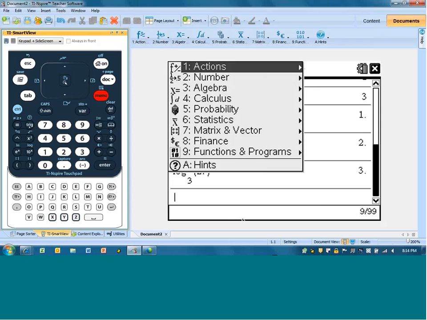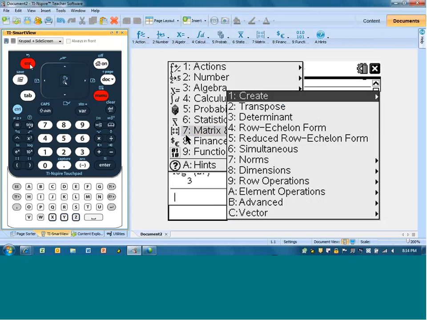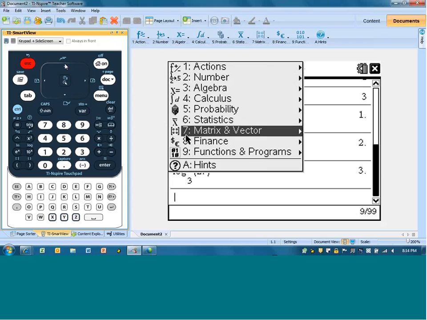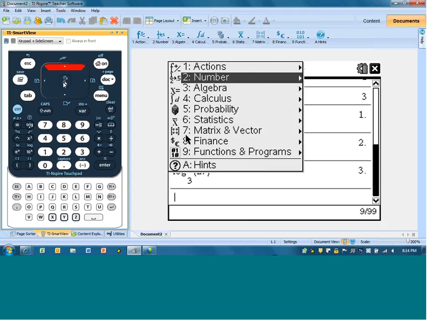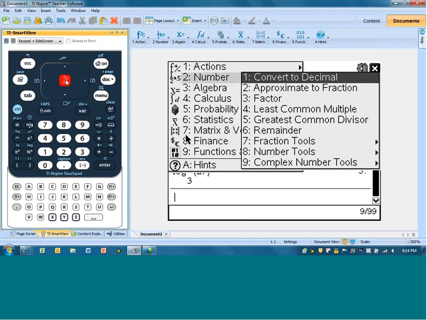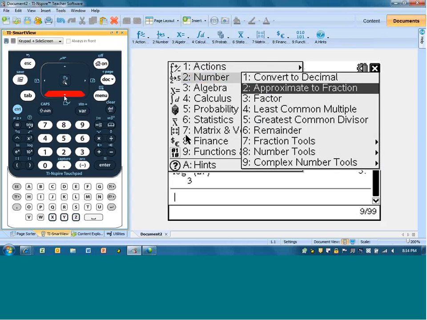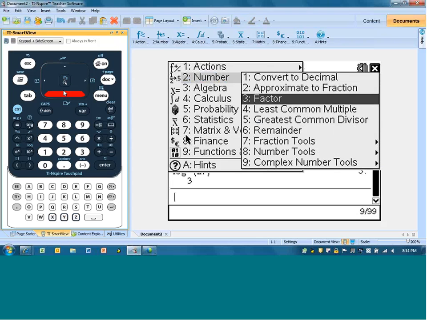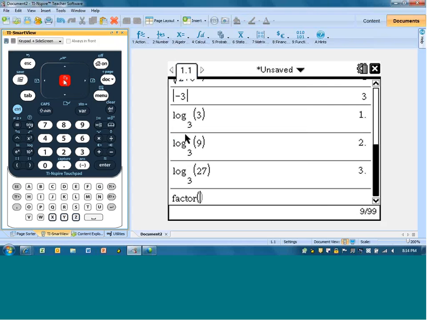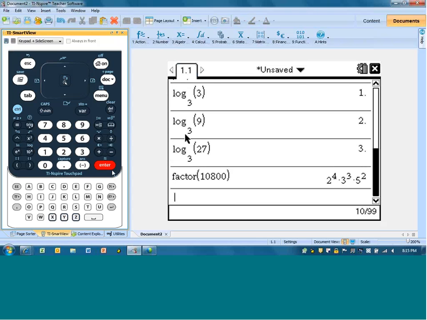Just to demonstrate one more feature, I'll go to the number menu. My mouse is doing strange things tonight. So the number menu, and I could just press the number 2 and choose factor. So we do have some operations that we did not have available before. I've just chosen a number that has some nice prime factors, 10,800. And as you'll see, very nice representations.